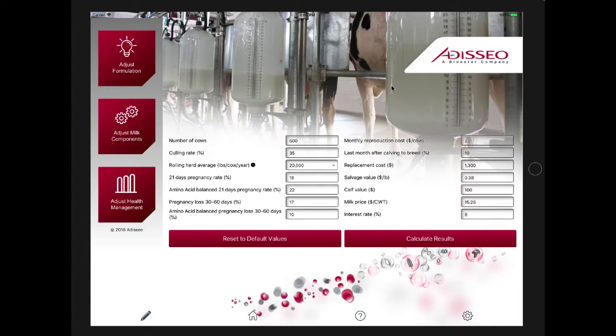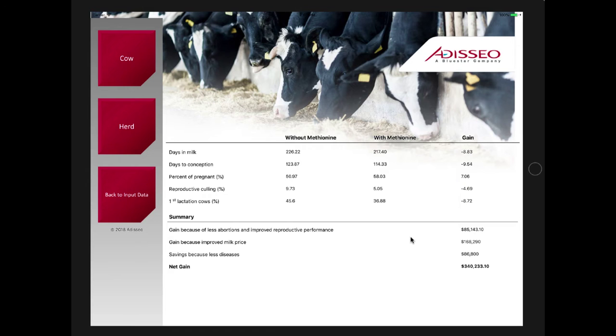To see the results, tap on the Calculate Results button. This will bring you to the output screen that shows a summary of the benefits of working with Adisseo's Balancing for Amino Acids program.